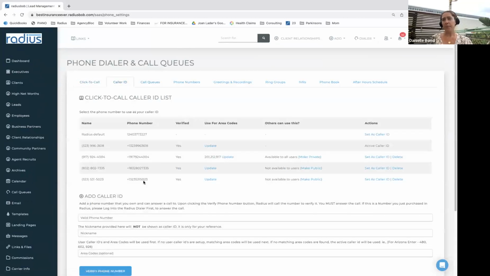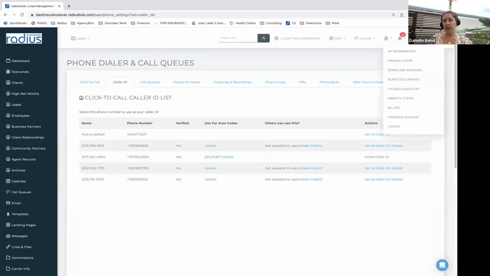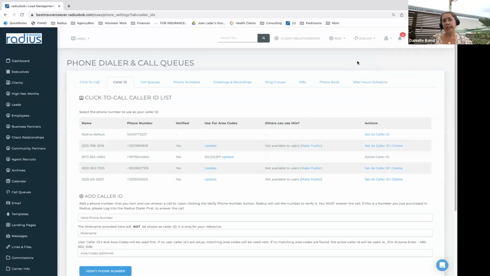Here's the caller ID tab. Everybody has this regardless of what plan they're on. If you're on the basic or the full VOIP or the full plan, you have caller ID available. So this is my active caller ID right now. I could change it just by hitting set as active caller ID. You can also set user specific caller ID in account, my information, caller ID. We'll get into that in a little bit. Right now, we're just on the account level defaults.